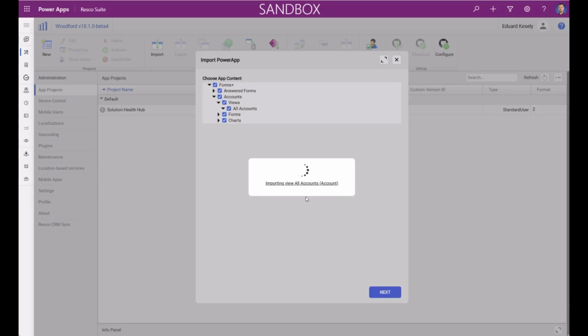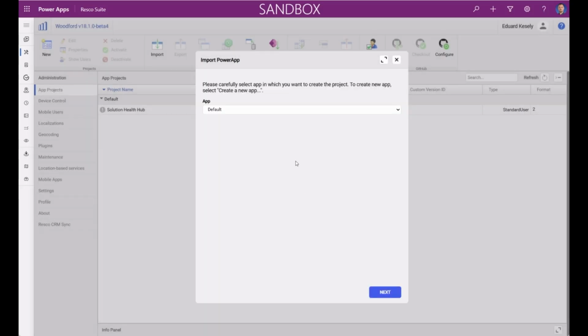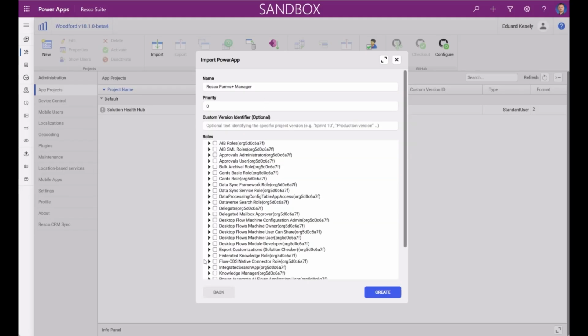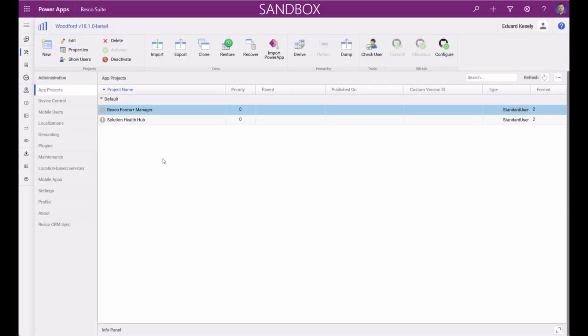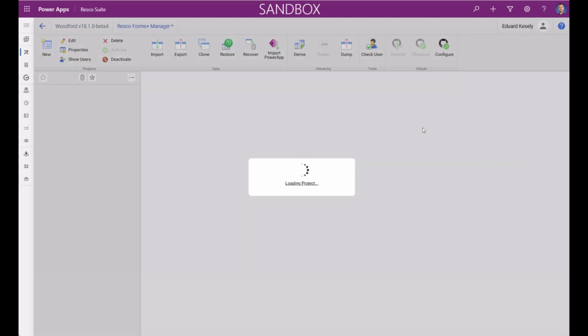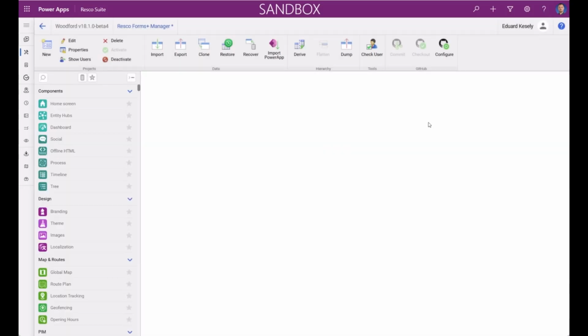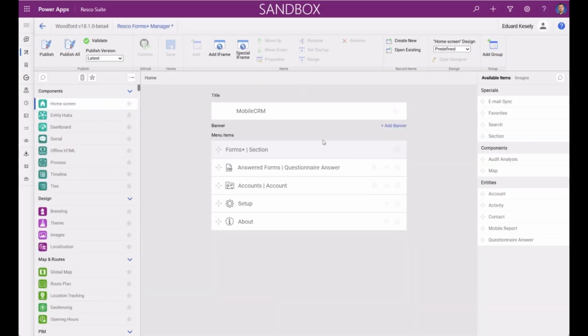Then it takes a couple of seconds. The wizard also tells you that you need to name the app and assign the roles. At the end, you can just click Create and the model-driven app is converted into Woodford. And this is how it looks.